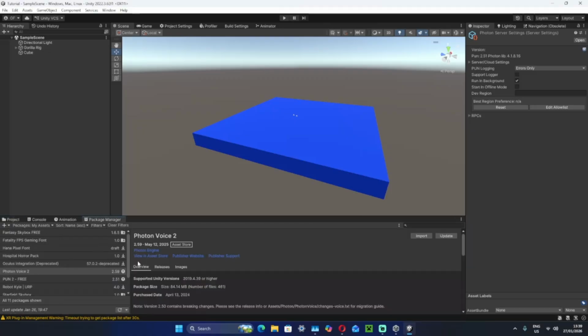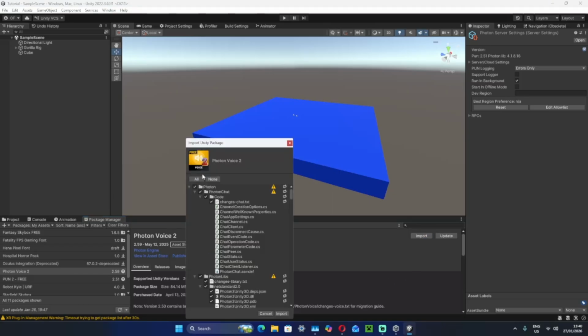Go back to Package Manager. Then it should be there. If it's not, just try pressing Open in Unity again. And then import all. And then import.